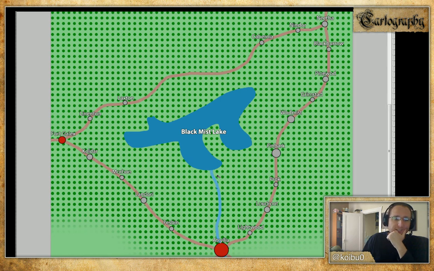Gray Mist River, slightly less Black River, Misty Ford, Fog River, River of Mist. No, because there's not a lot of mist on the river. There's just mist in the lake. The river is totally fine.